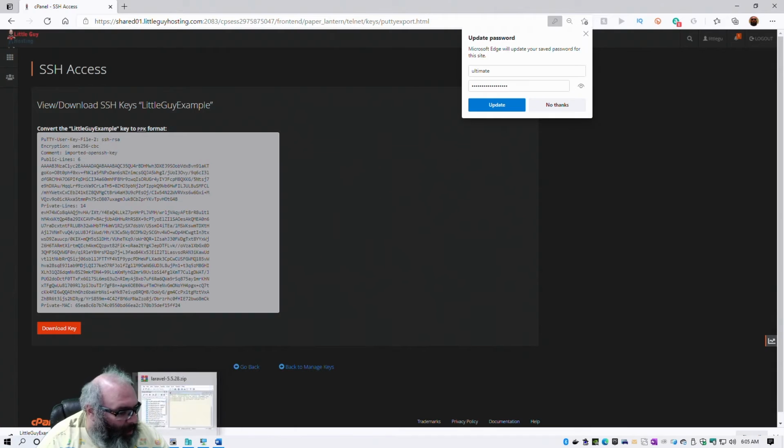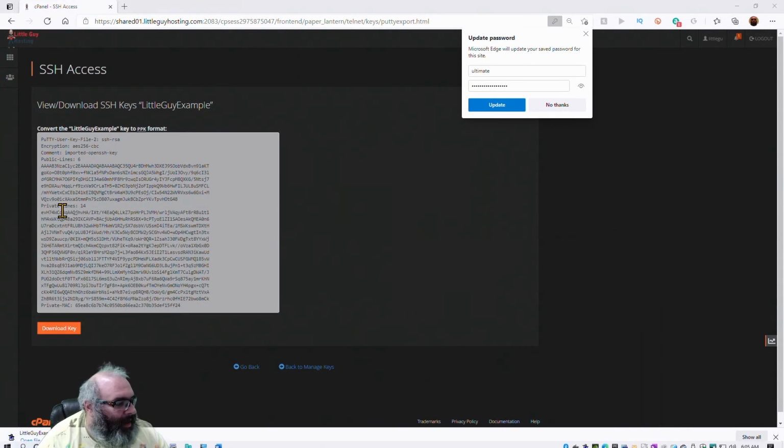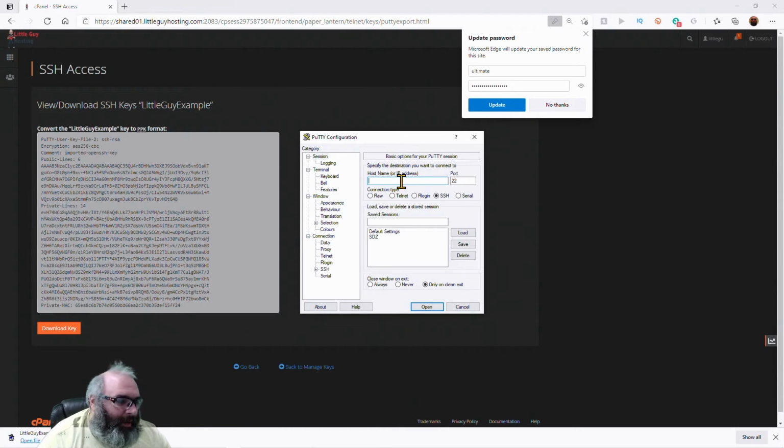So now we're going to go and open up Putty, wherever the heck Putty went to. There we go. We're going to type in shared01.littleguyhosting.com, port 5900, and click on SSH. And I guess we can call this Save Sessions. We're going to call this Little Guy Example. We're just going to type in Save.